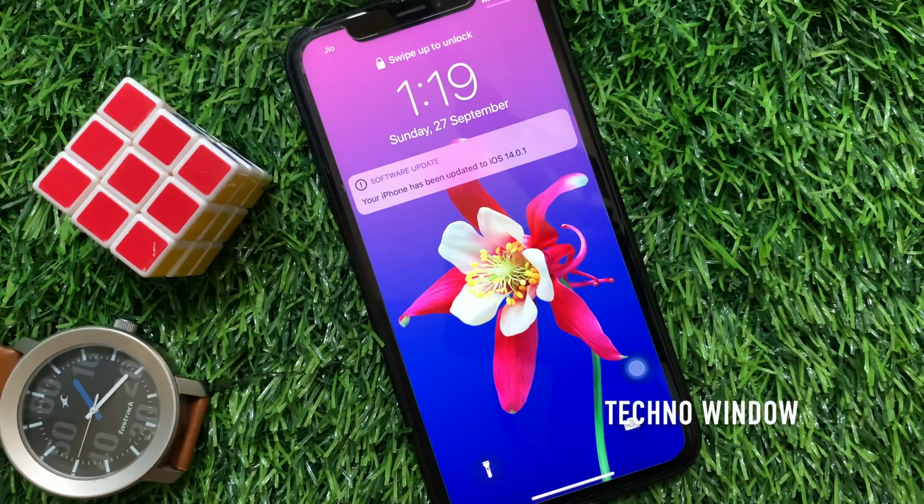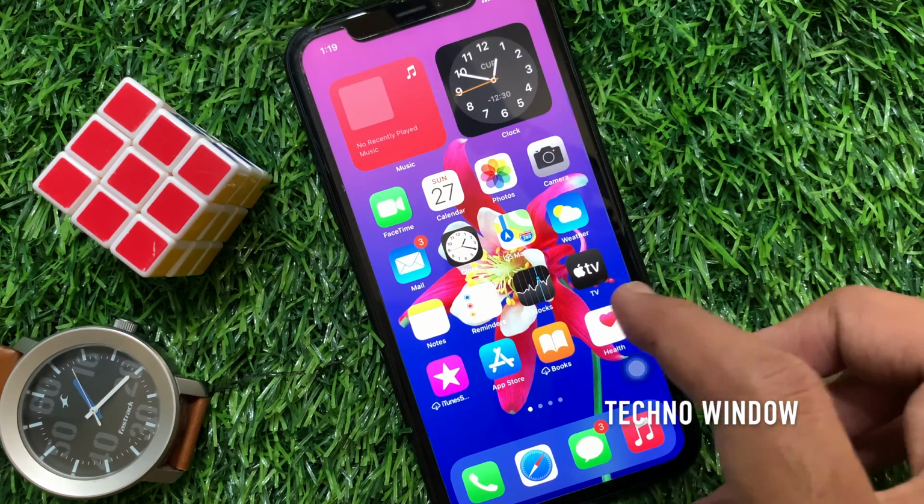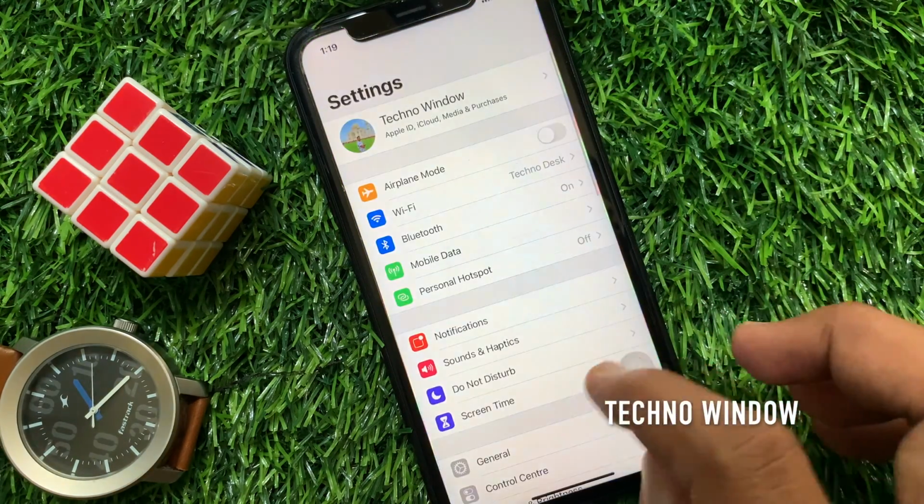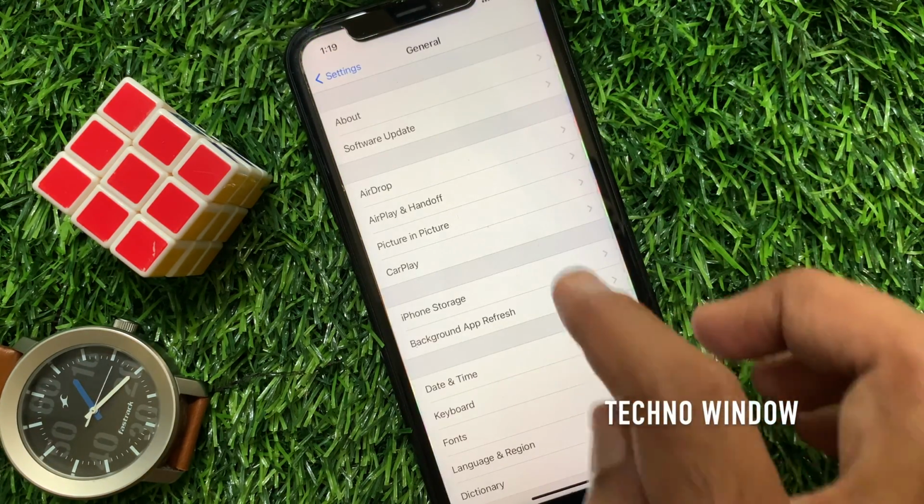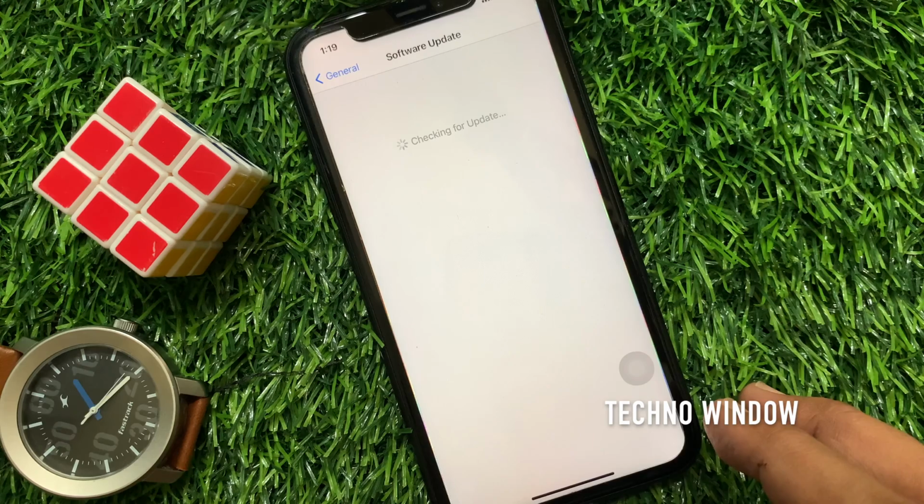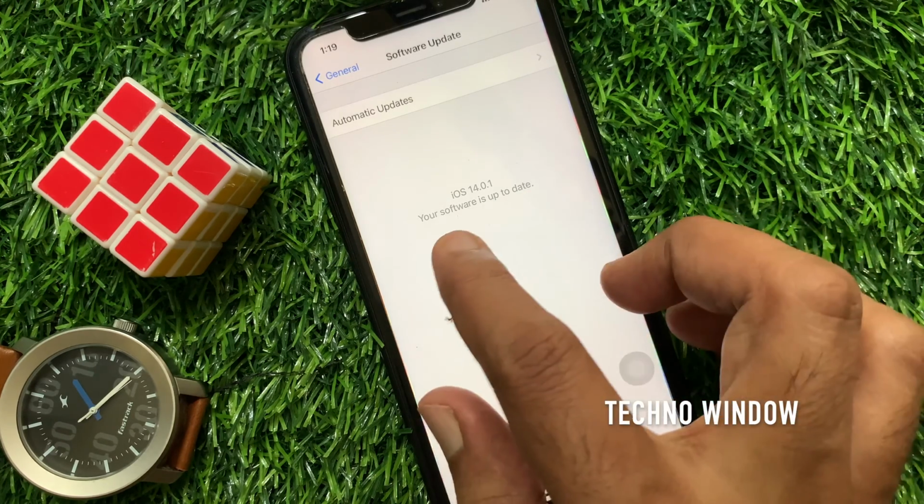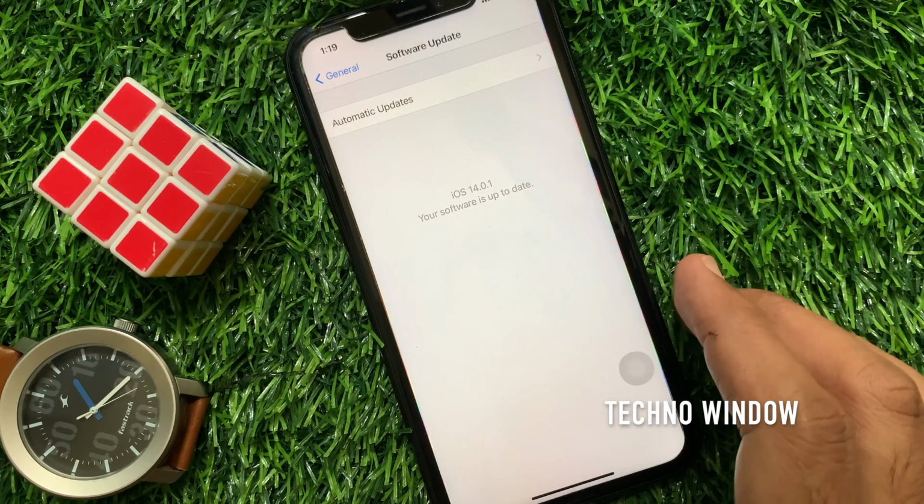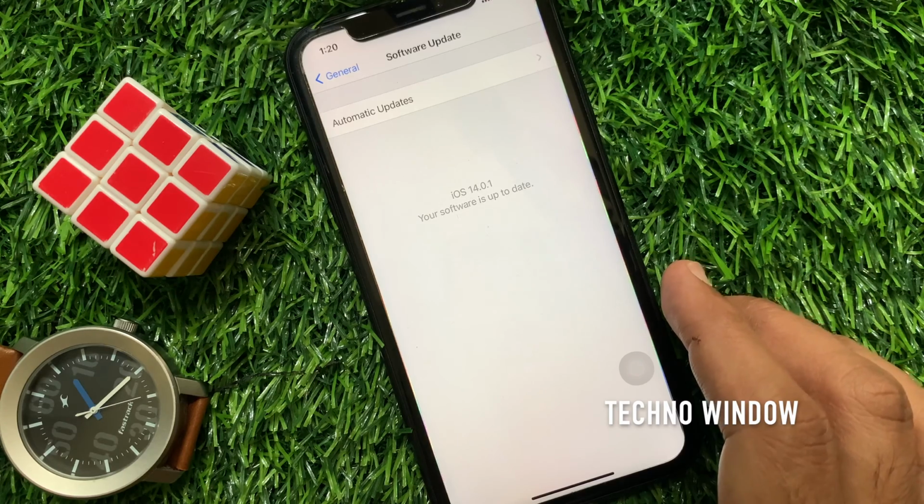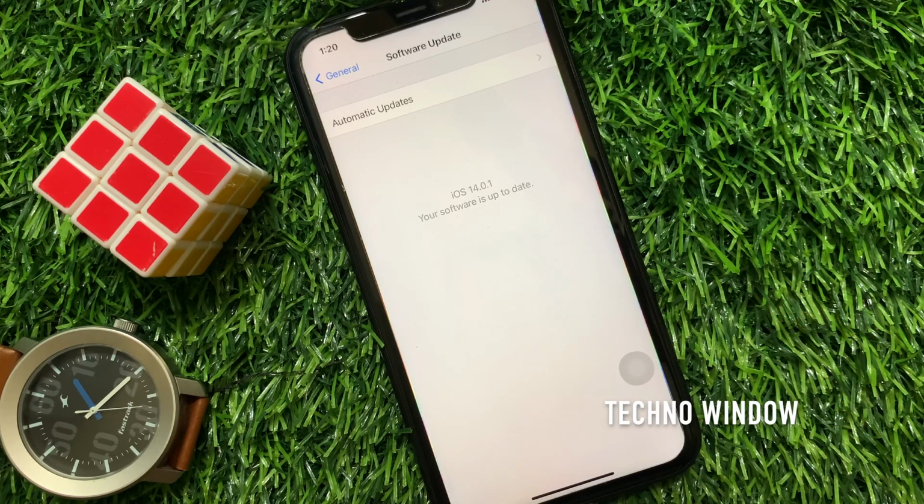That's it. Software updated. Your phone has been updated to iOS 14.0.1. Go to Settings, tap General and tap Software Update. iOS 14.0.1, your software is up to date. So these are the steps to download and install iOS 14.0.1 on iPhone.